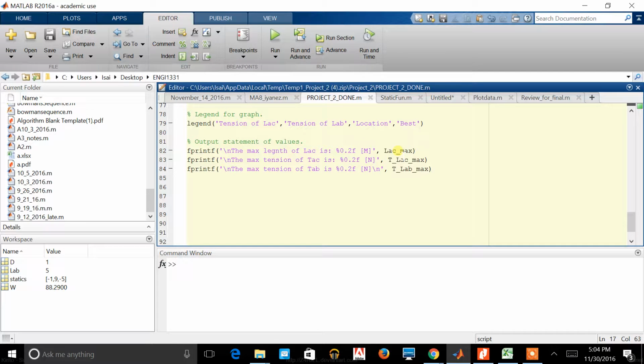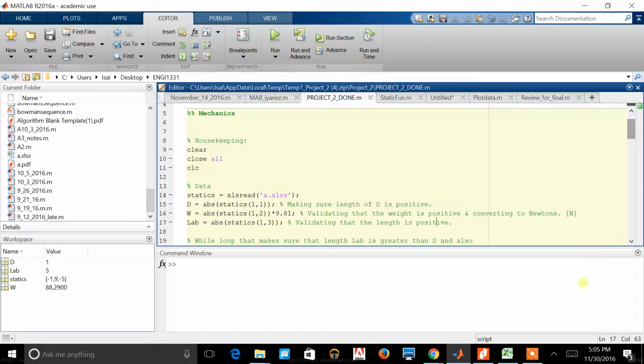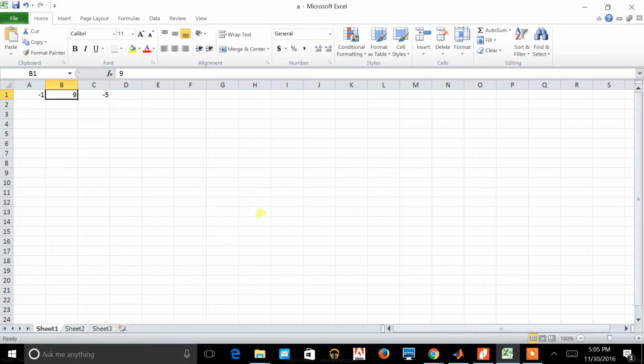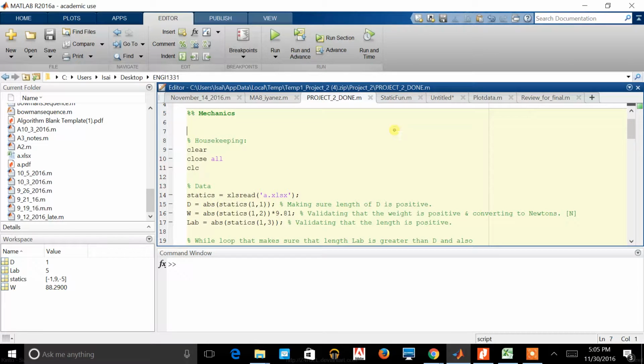So now let's go back to the beginning here. Let's go to Excel, and now let's type in different values for each input. So let's start off with what we have here. Let's see what happens. So we go back to MATLAB, and let's run it. Let's run the section.